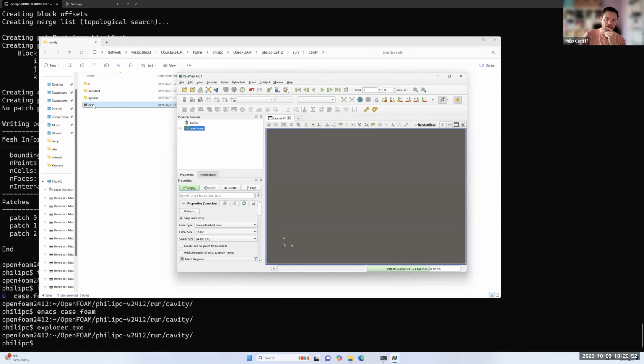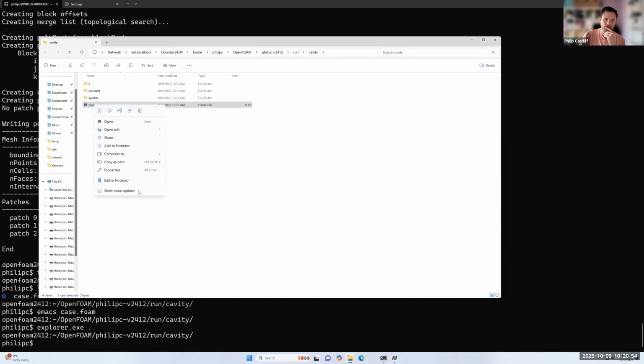But you can also associate it. If you right click and show more options, and then open with, and find the ParaView program, you go to your C drive, Program Files, ParaView, and there will be a folder called bin, which stands for binaries. Inside the bin, there will be an executable called ParaView. If you click on that and say always open these files with that, then you can just double click or click open, and it will open ParaView for you.